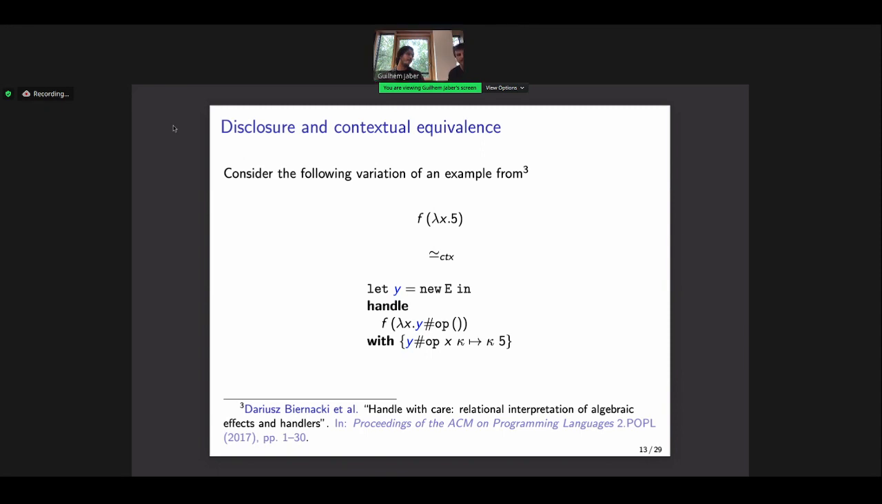Wait, so you're saying that with a catch-all, it would actually be more complicated to make a fully abstract model? Really? Okay, my intuition would be the opposite. Soundness is easy, but completeness, I think, will be more tricky. Okay. Cool.